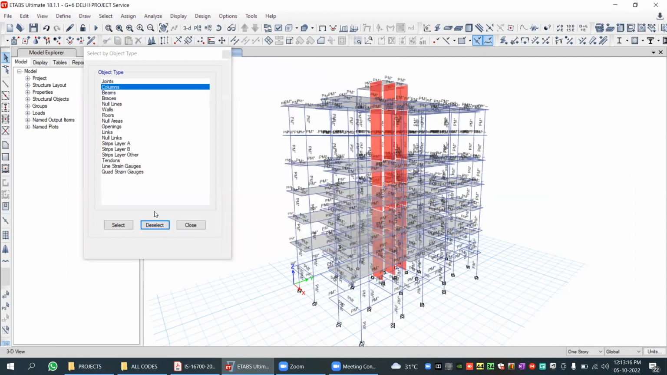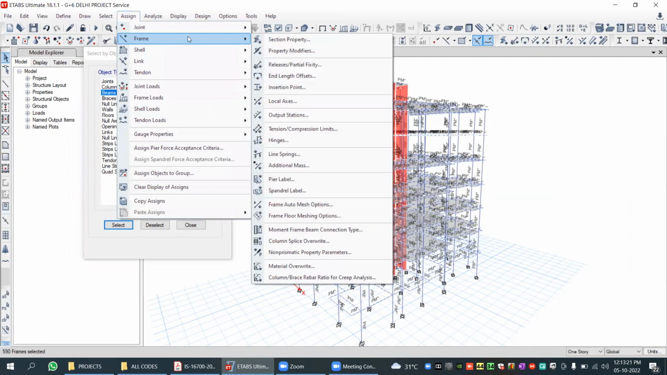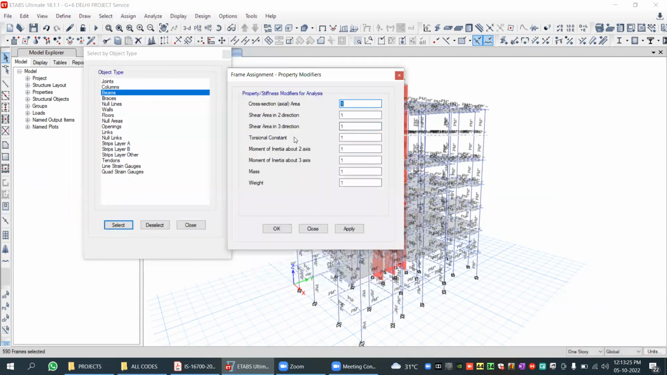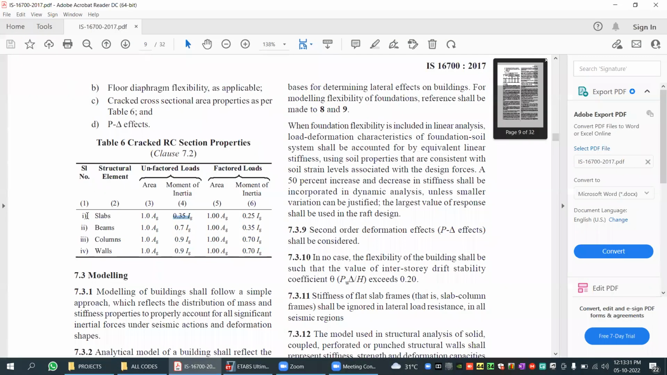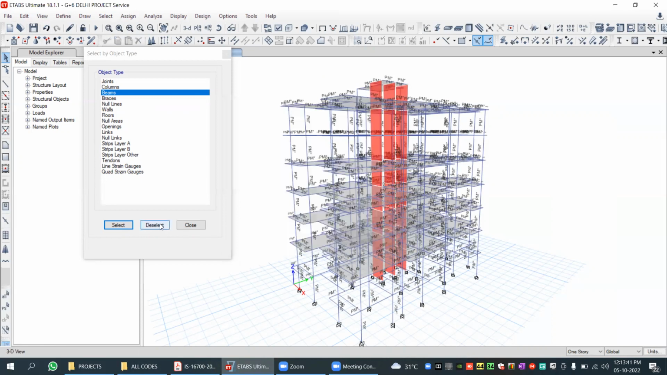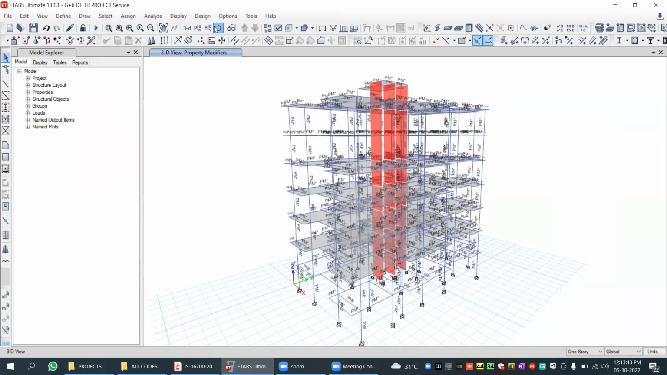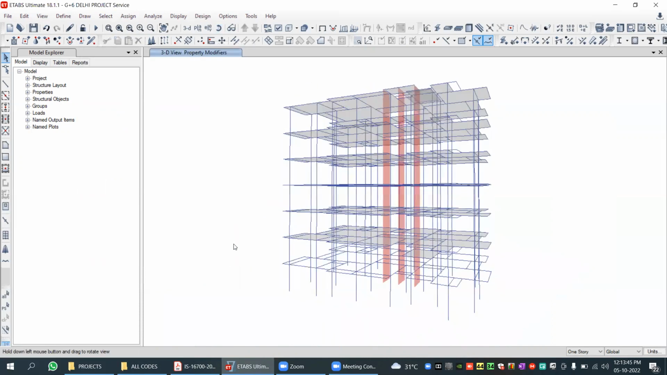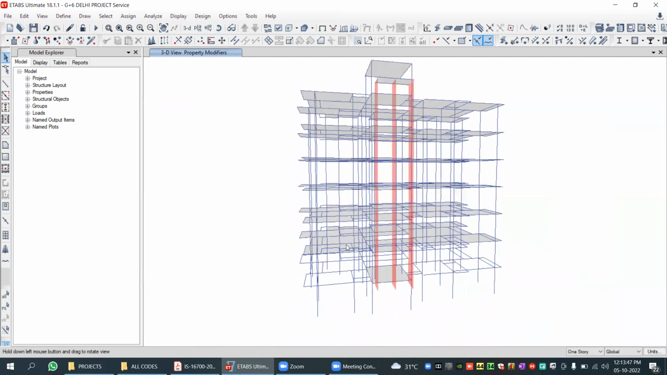Then deselect everything. Go to select beams. Go to assign frame. Property modifier for torsion 0.1 as discussed earlier, and for beams we have 0.35. Oh sorry, 0.7. We'll apply 0.7 over here, minor as well as in the major axis. Apply. Then deselect everything. This is how we create the service model as well as the strength model to perform the check accordingly.